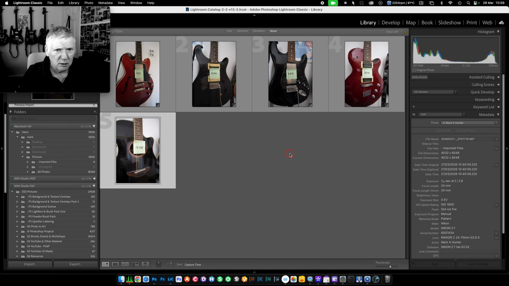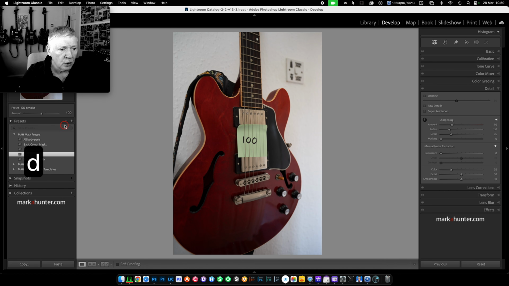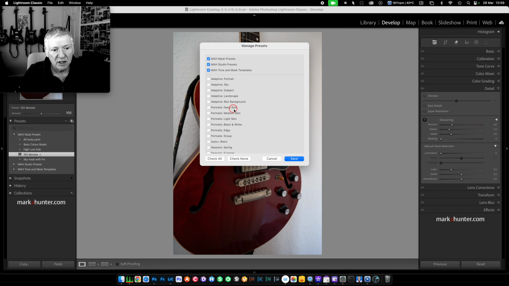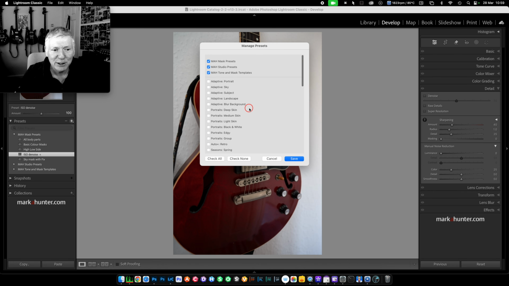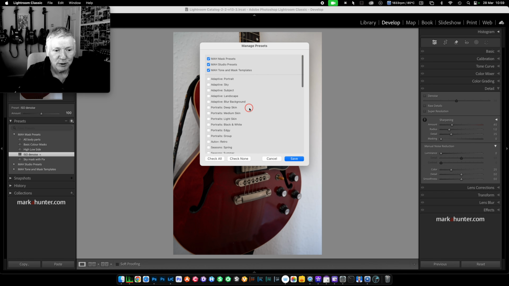Why wasn't there many presets to choose from in that box? Surely Lightroom should present all the presets it has, and we know it has lots. Or you might not know it has lots because you might not use them. But over here in presets, so let's go D for develop module. Over here in presets, if we click and choose manage presets, you can see how I've actually unchecked. Yes, I've unchecked. It's a new technical term. I've unchecked all of them because I didn't want them in, and I've just left the ones which are mine.